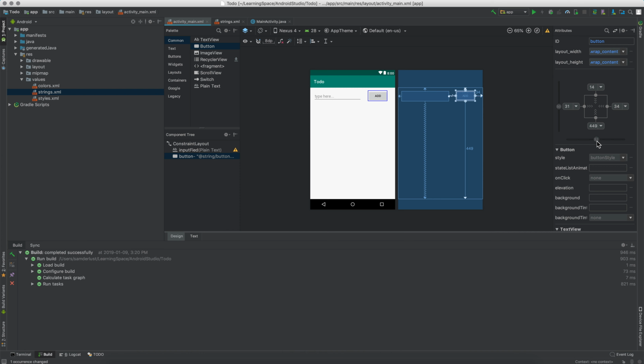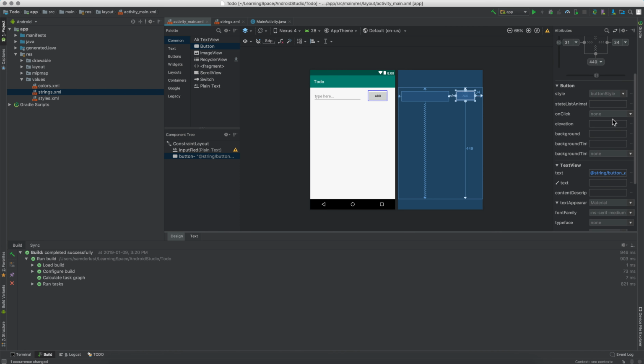Okay, and one more thing I need to show you. You have an on click attribute here for the add button. You need to assign a value here. This value will be the name of the function in the Java code that we will define later. This function will be triggered every time the user clicks the button. So I will give it the name on add item. Okay, just like that.